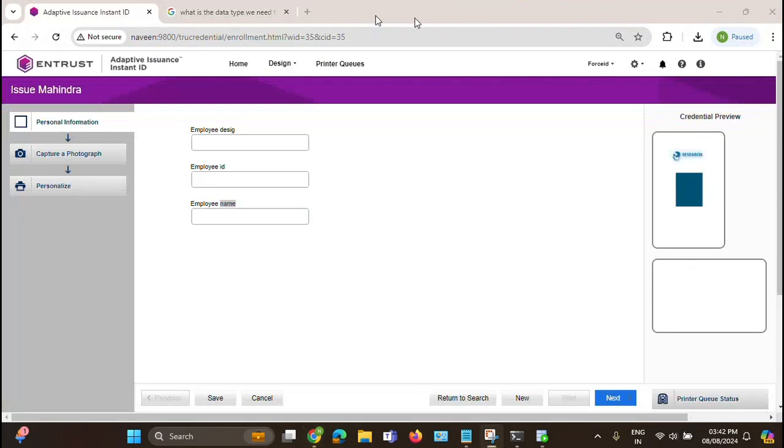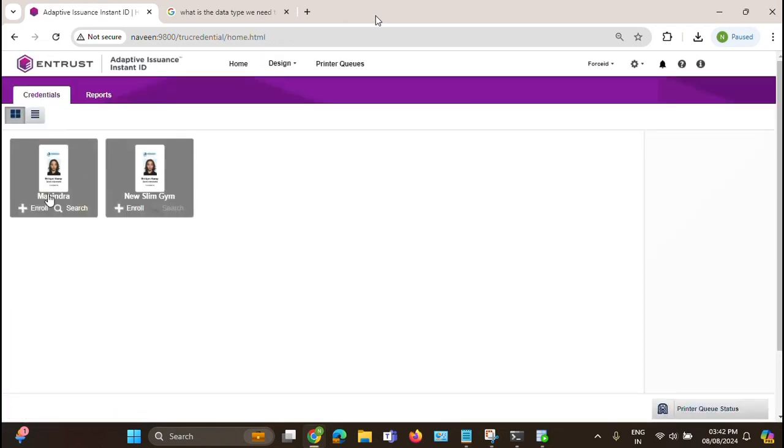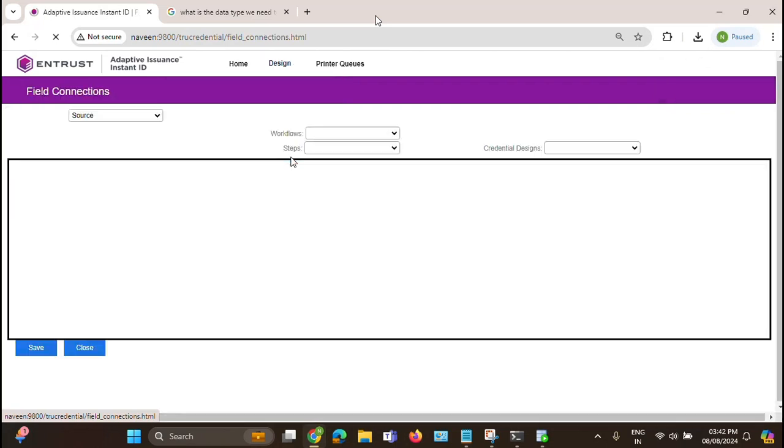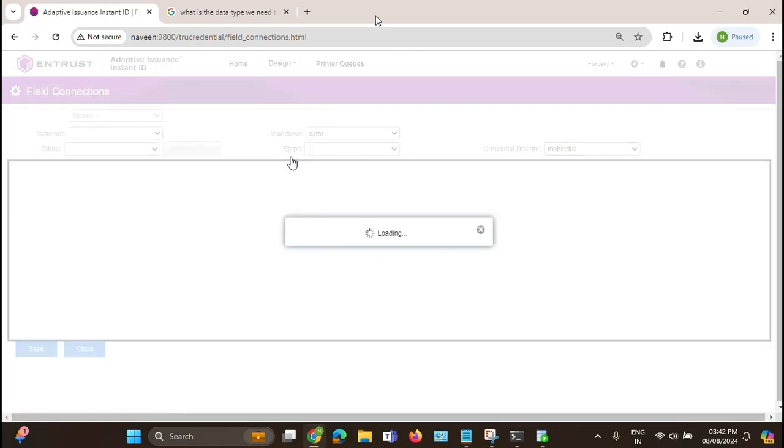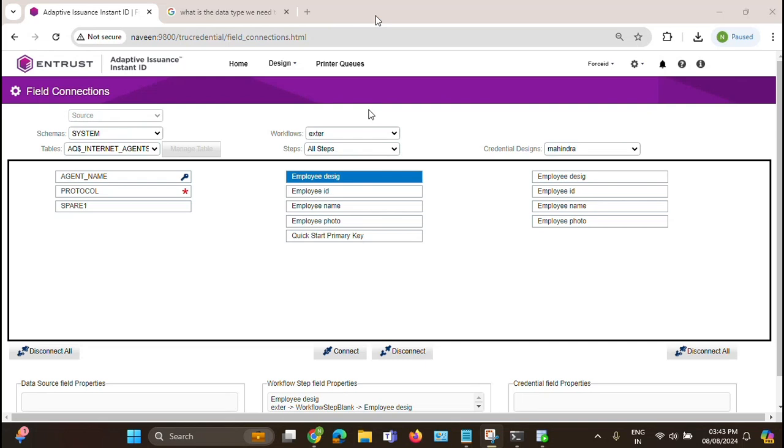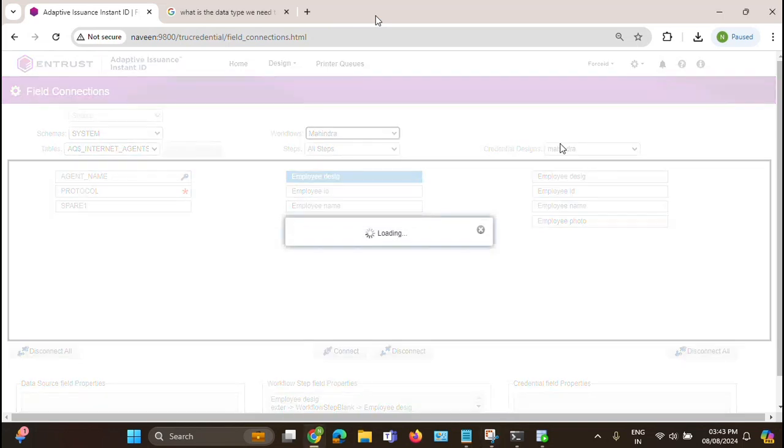Here I have to map this application, because I have already created the table in the Oracle database on the backend, so I have to map it into my credentials. Okay, so what I need to select is Design, then Field Connections. If you do not come to home, I have to map this Mahindra template, the Mahindra workflow. So click Field Connections. Here you have to be aware of which workflow you are connecting with the database. Okay, so click Mahindra there, because I am mapping the database to the Mahindra workflow.